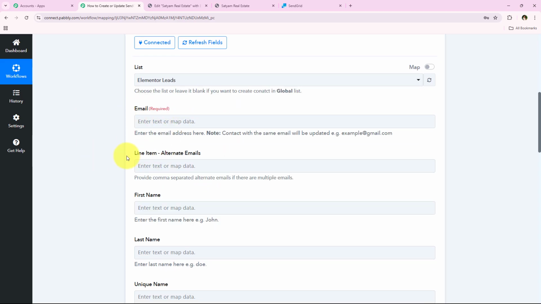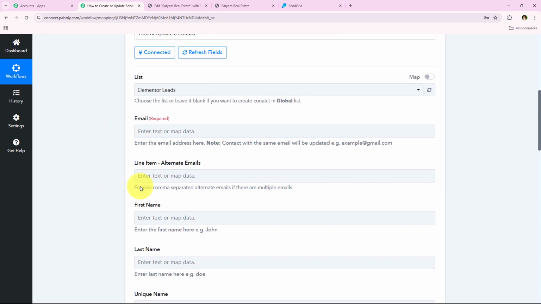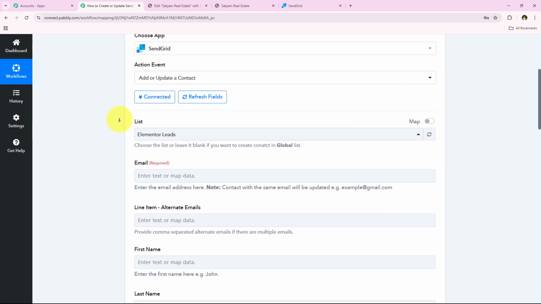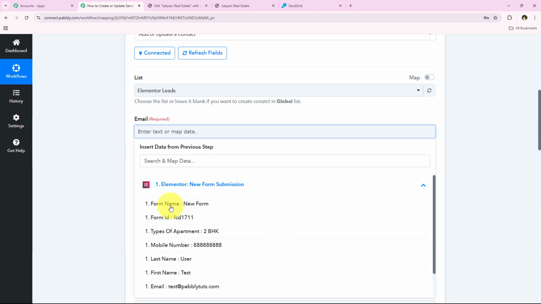And now it is asking me for the email, first name, last name, unique name, and many other details, which is the details of my potential client. So we're going to enter the details one by one, but we are not going to enter it manually or copy paste it from the response and enter it, but instead we are going to map it. So you must be wondering what is mapping, right? So mapping is a method by Pabbly which means inserting the data from the previous step. And as you know, our previous step was the trigger step where we selected Elementor as our trigger application. So we're going to map the details from the response of our trigger application only, and as soon as we map these details, automatically my details will turn dynamic and change with every new response received.